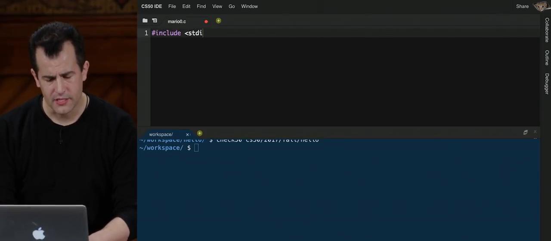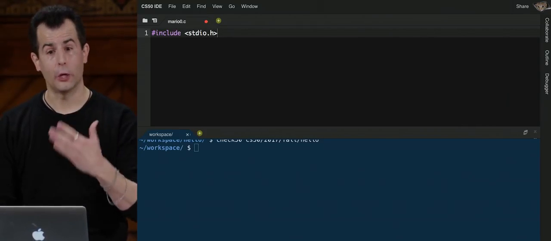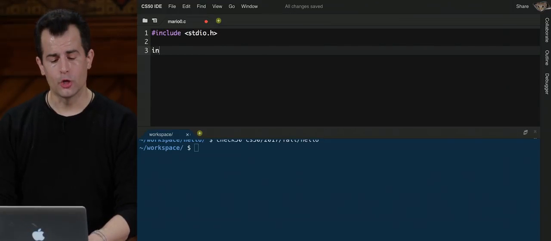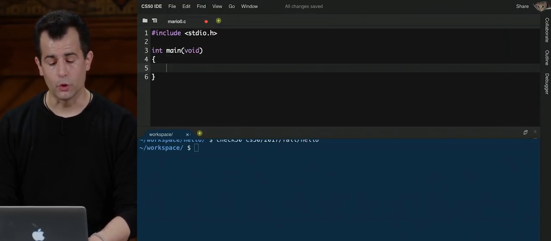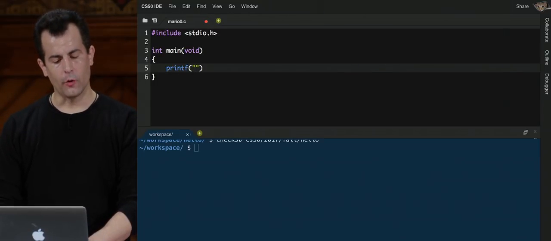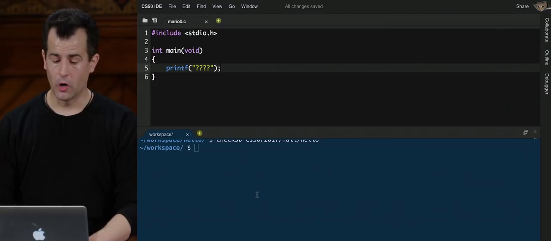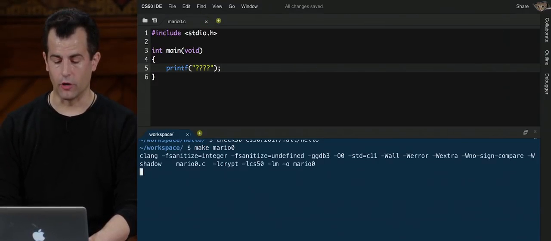So include stdio.h, which I think I need because why? Yeah, I need printf. I need to be able to print the character. So int main(void) is what comes next, and we'll start to tease apart why that is today. And now I'm going to print out question mark, question mark, question mark, question mark, and then semicolon. All right, let me go ahead now and make Mario0.